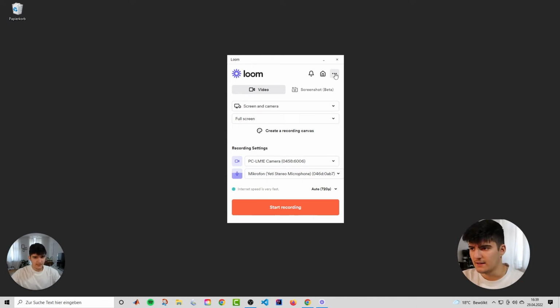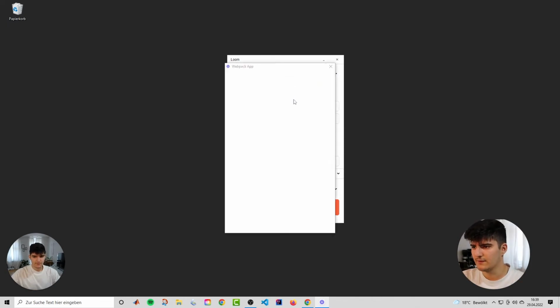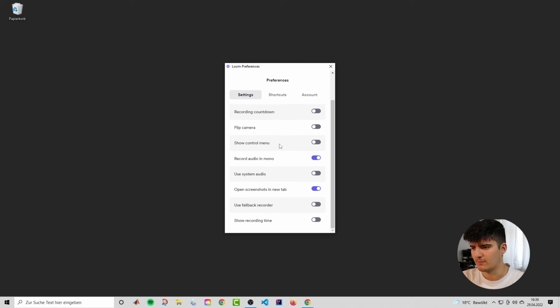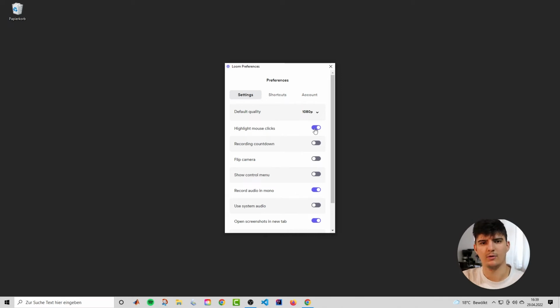Now, inside of these settings, you can actually go to preferences, and there we also have some more options that we don't have for the normal Chrome extension. The first one is the highlight mouse clicks option, and if you turn that on, mouse clicks will be highlighted by Loom, so that users can more easily make out where these mouse clicks actually happened. I'm going to show that to you right now. I'm just going to enable that, and then you'll see how this looks.